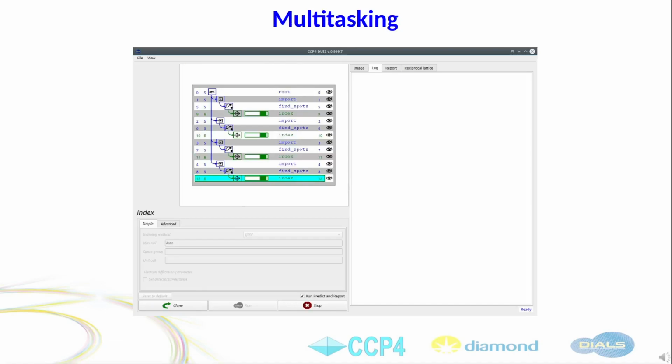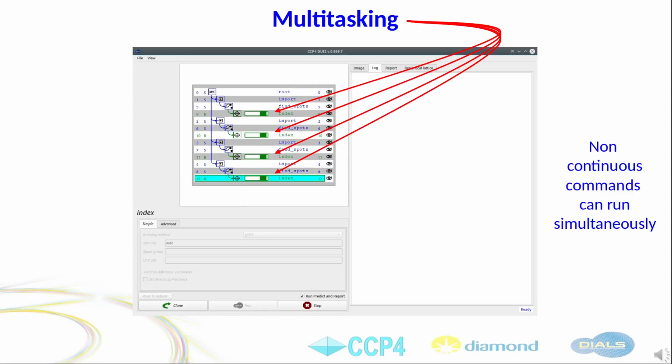Now I will start talking about new features you will only find in DUI version 2, which will be released pretty soon. Starting with multitasking. In version 2 of DUI, when you run a command, it does not freeze the GUI. It lets you run another command from another branch, assuming your computer has enough power to do that.